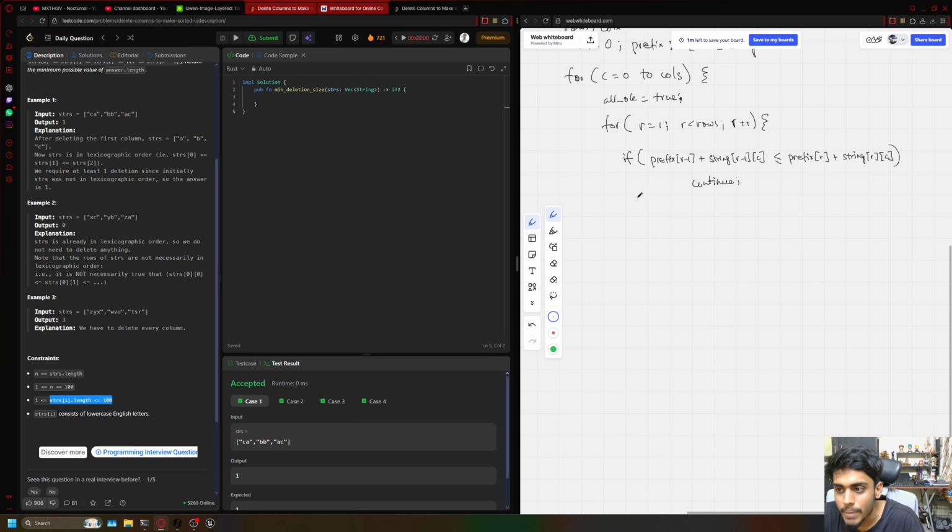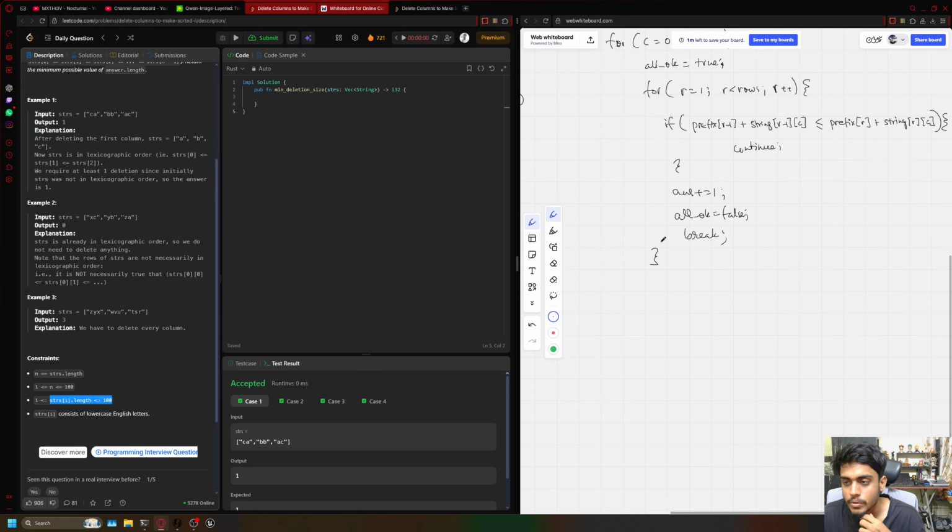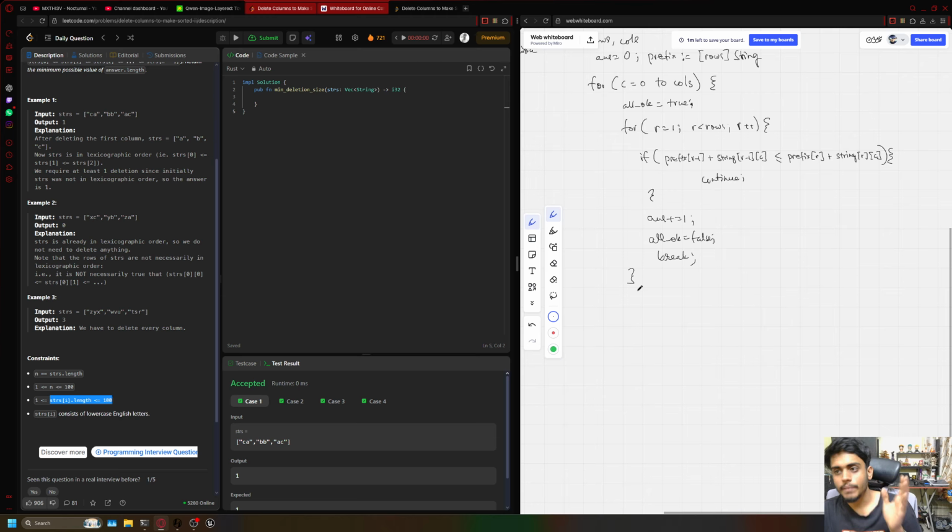But if this logic is not satisfied, that means I have found a position where, for this current column, these two string pairs are not following sorted fashion. Then I can update my answer plus equal to 1, and I will update allOkay to false, and I will break out of these row iterations. Cool. Now I'll check if in my iteration all of the rows were satisfying sorted fashion of characters, then I'll update my prefix. Basically I'll add up those characters.